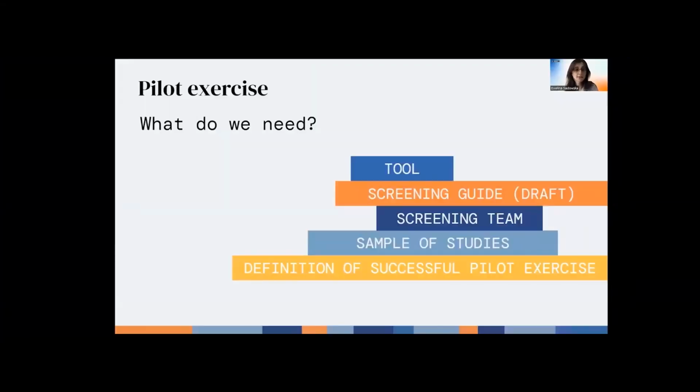After creation and discussion of the screening tool, all screeners should independently screen the same subset of abstracts using the screening tool. And this step is called calibration or pilot exercise. For the pilot exercise, we need a few elements. First, a tool, like in our case LaserAI, a screening guide prepared in the previous step, a screening team, an appropriate sample of studies, and some conditions indicating that the pilot was successful, like, for example, an acceptable level of disagreement rate.